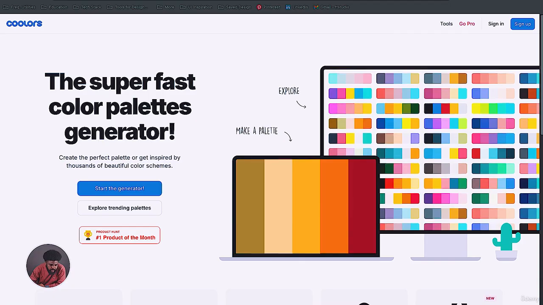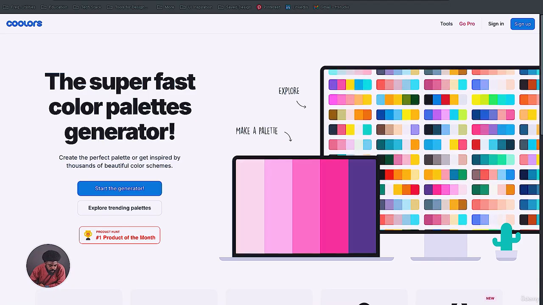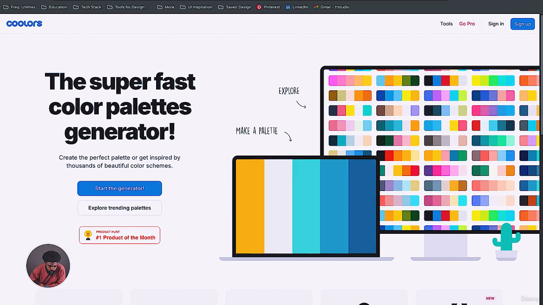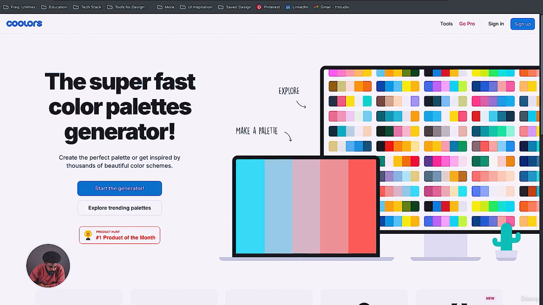One is Colors, Adobe Colors, and also Canva Colors. Now you can use these three tools to generate colors, play around with them, and create a palette. So let's jump in. The first one is Colors, and you can access this by simply going to colors.com. Once you're in colors.com, you start the generator. You give it a few seconds to load.